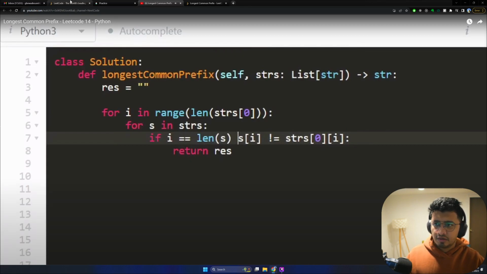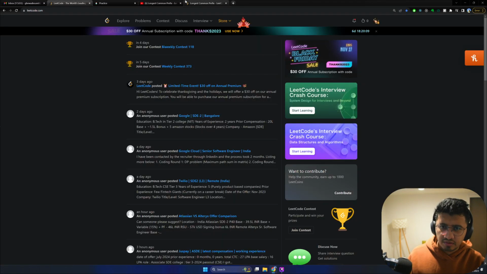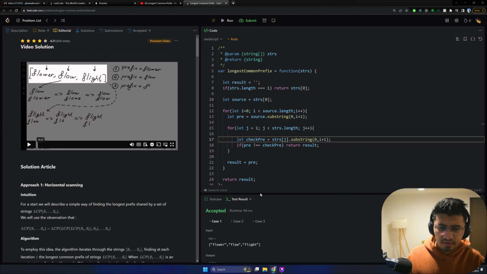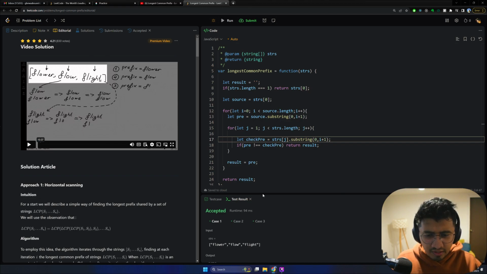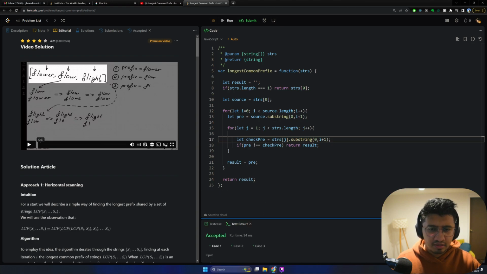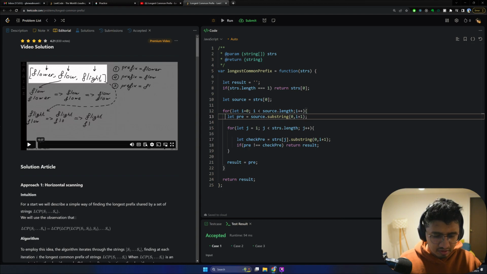I guess the solution that we coded out is probably a better intuitive way of doing this, isn't it? Like I did not understand what he was trying to do, but I guess this would be.